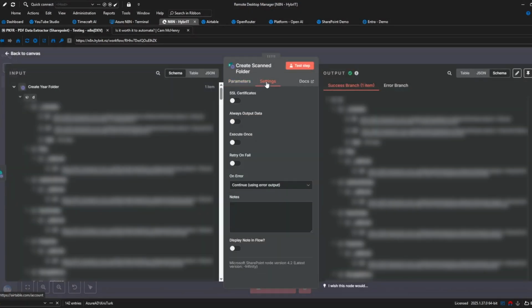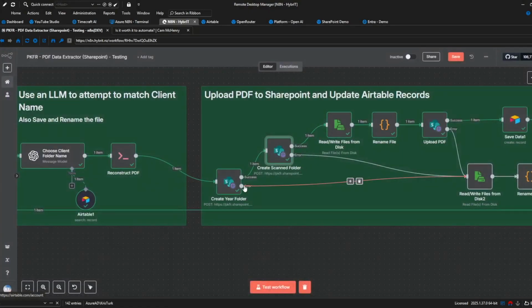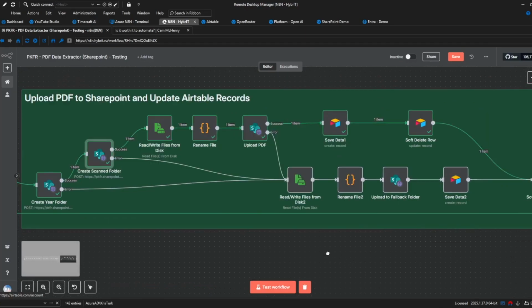So I've got settings, and on error, I've got continue using error as an output. That gives us an extra branch on that node, and you can see these ones here under error. It gives me the opportunity to pass stuff off to this, let's call it the error handling branch.